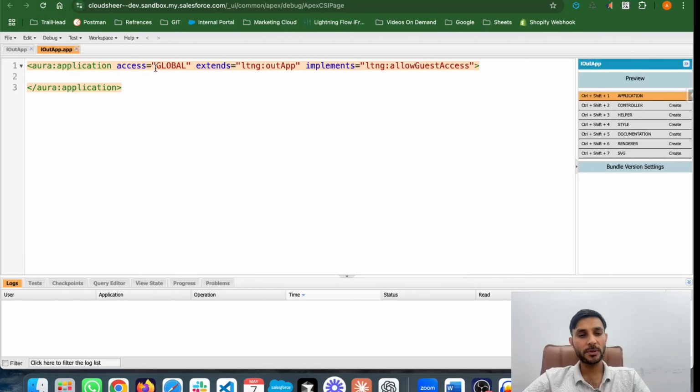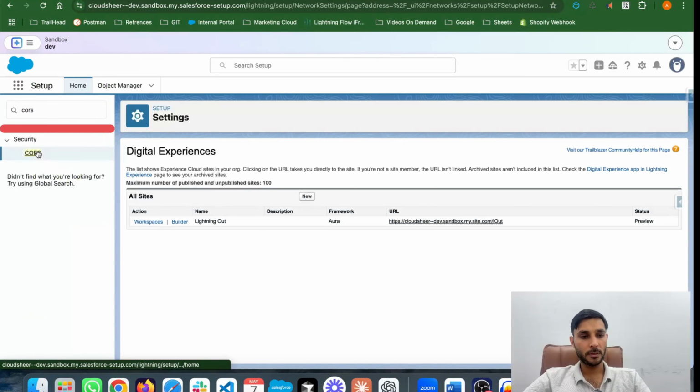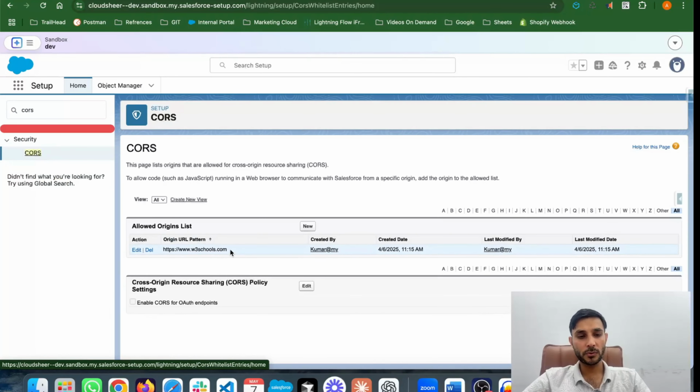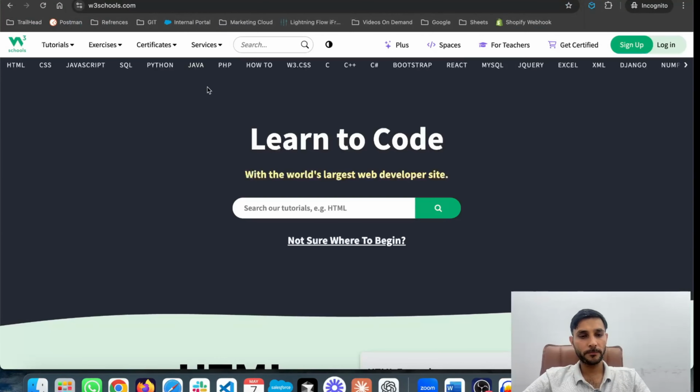The access of this app needs to be global, as it will be used outside of Salesforce. It needs to extend the Lightning Out app. It needs to implement allowsGuestAccess so that the guest user can access this app. Now the app is ready. Next thing we need to do is allow the CORS. So I will be using W3Schools for that, and I have already added the W3Schools URL in my allowed origin list. Let's open an incognito window and go to W3Schools.